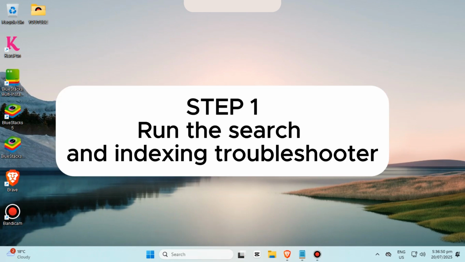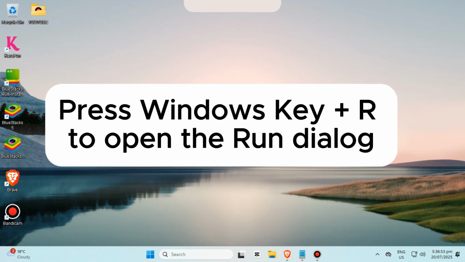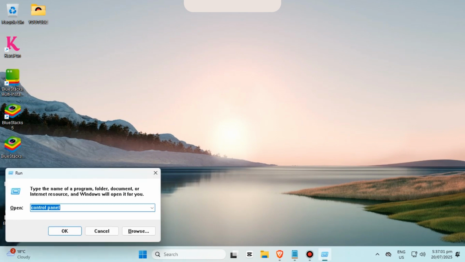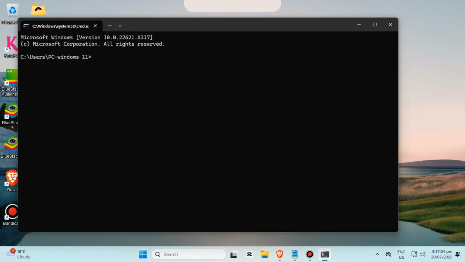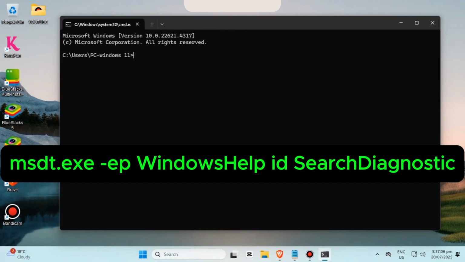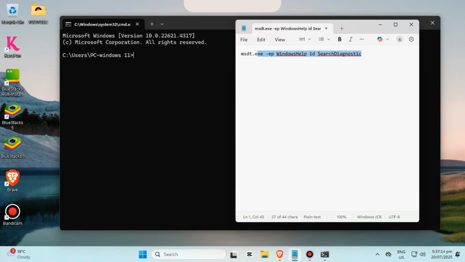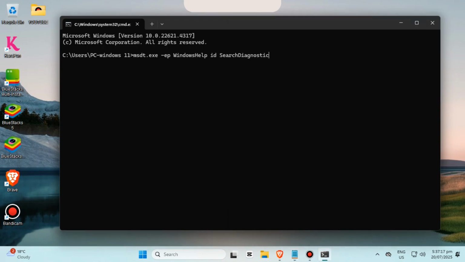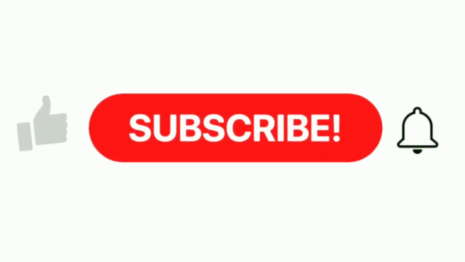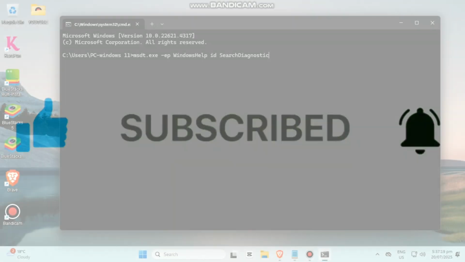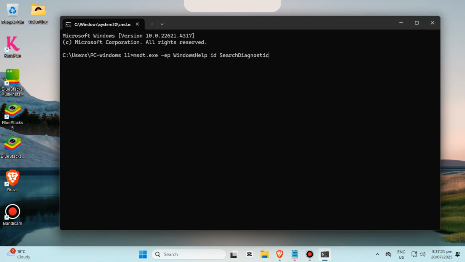Step 1. Run the Search and Indexing Troubleshooter. Press Windows key plus R to open the dialog. Now type CMD, then press Enter. At the command prompt, run the following command. Now press Enter.